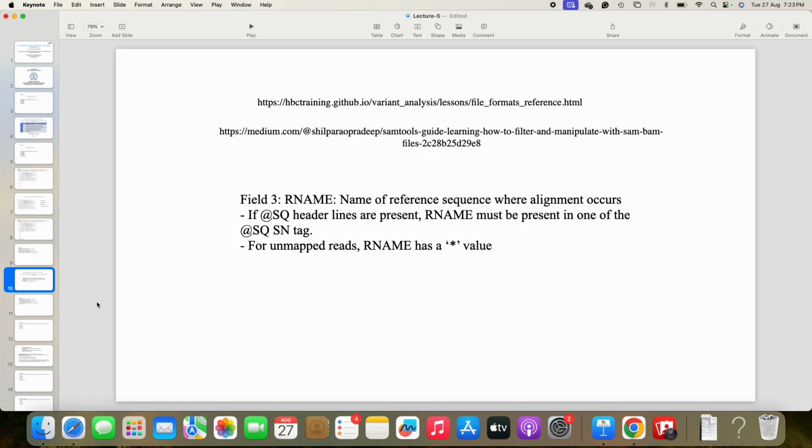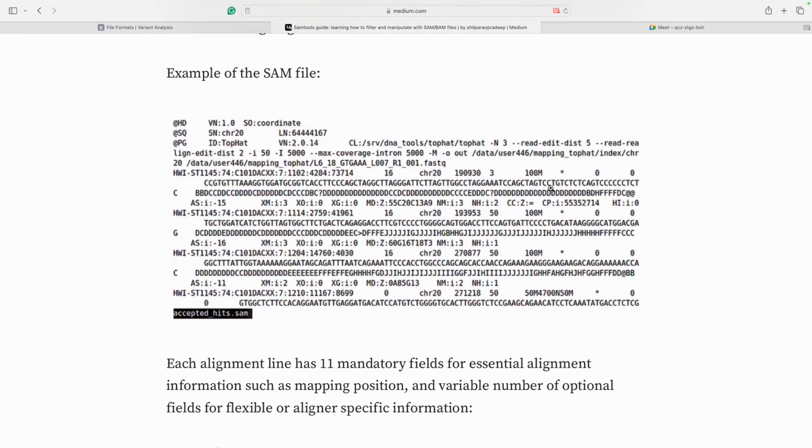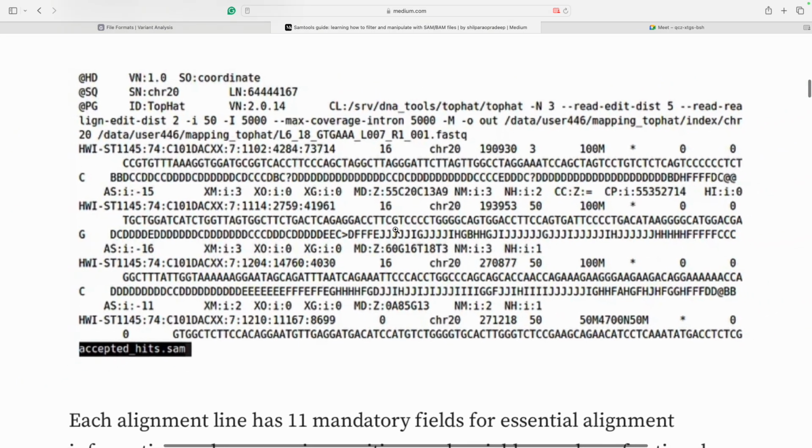So if we go to this right, can you see my screen? I hope it is visible.